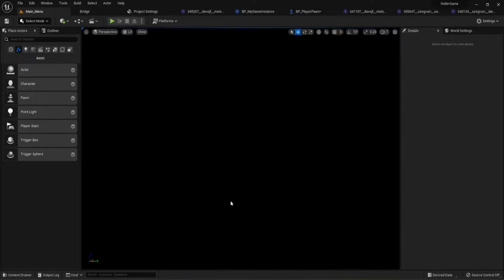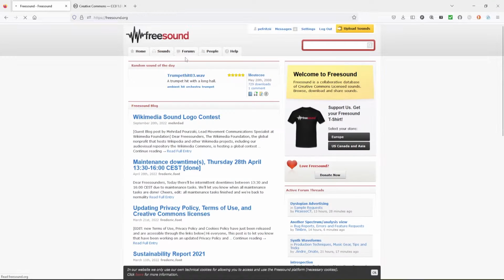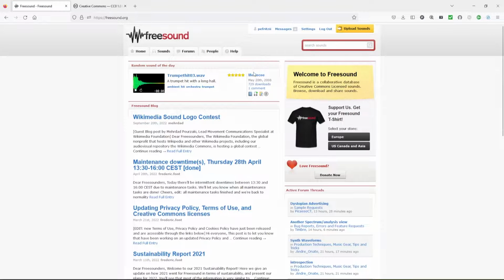All right, so we're going to go ahead and take a look at a couple of processes of being able to do that. So back here in my demo game, what we're going to do first is go to a website to download some music. I'm going to go here to freesound.org. Again, freesound.org. And I'm going to take a look at a couple of different sounds.